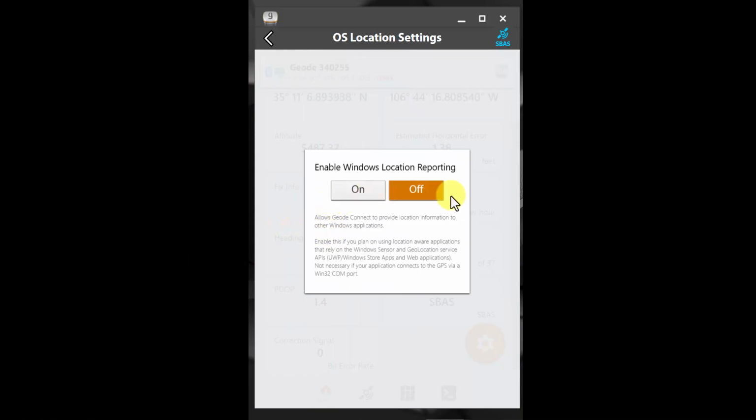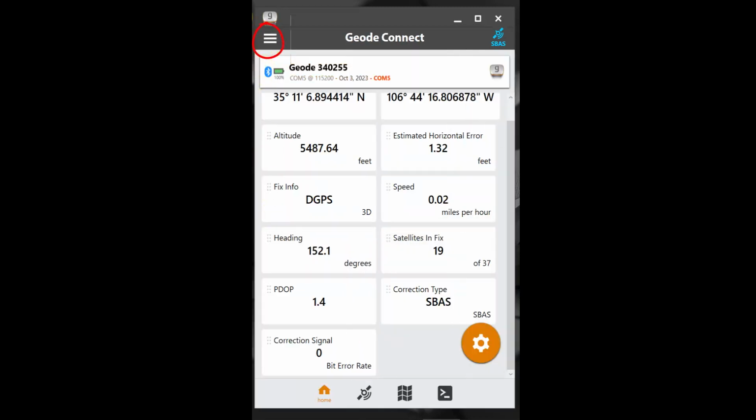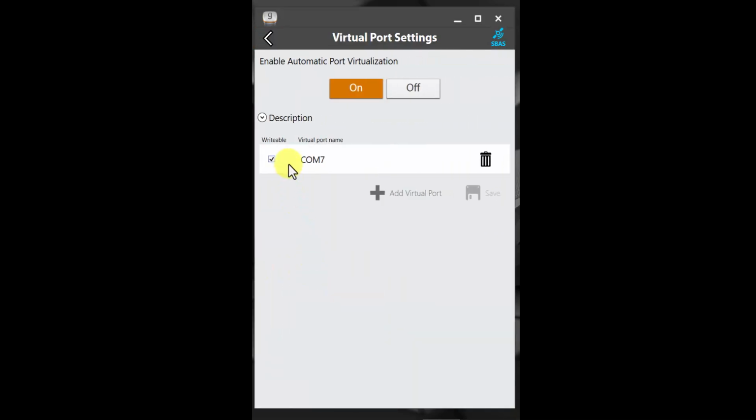This will allow us to turn on Windows location reporting. Currently, I don't use this. If you want to, this can be turned on. We'll go ahead and hit back, and we'll hit the three lines again, and we're going to look at the virtual ports. And this is pretty important if you're looking to consume the Geode Bluetooth positional data through another application. So for instance, I have mine turned on, and I'm pointing to COM7, which is my virtual port. If I needed to add one, I could add it here, and I can also turn this off if I'd like. For now, I'm going to leave this. I'm going to hit back.